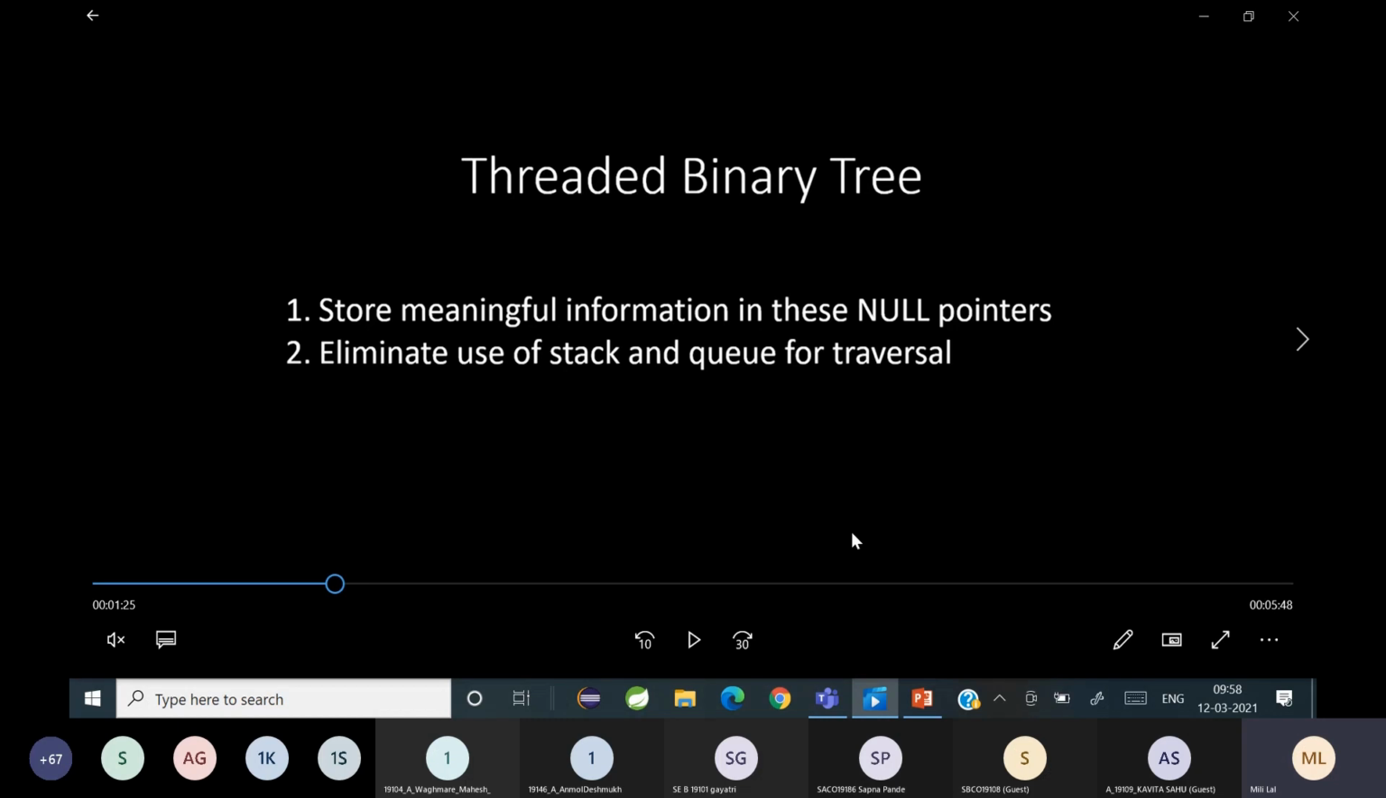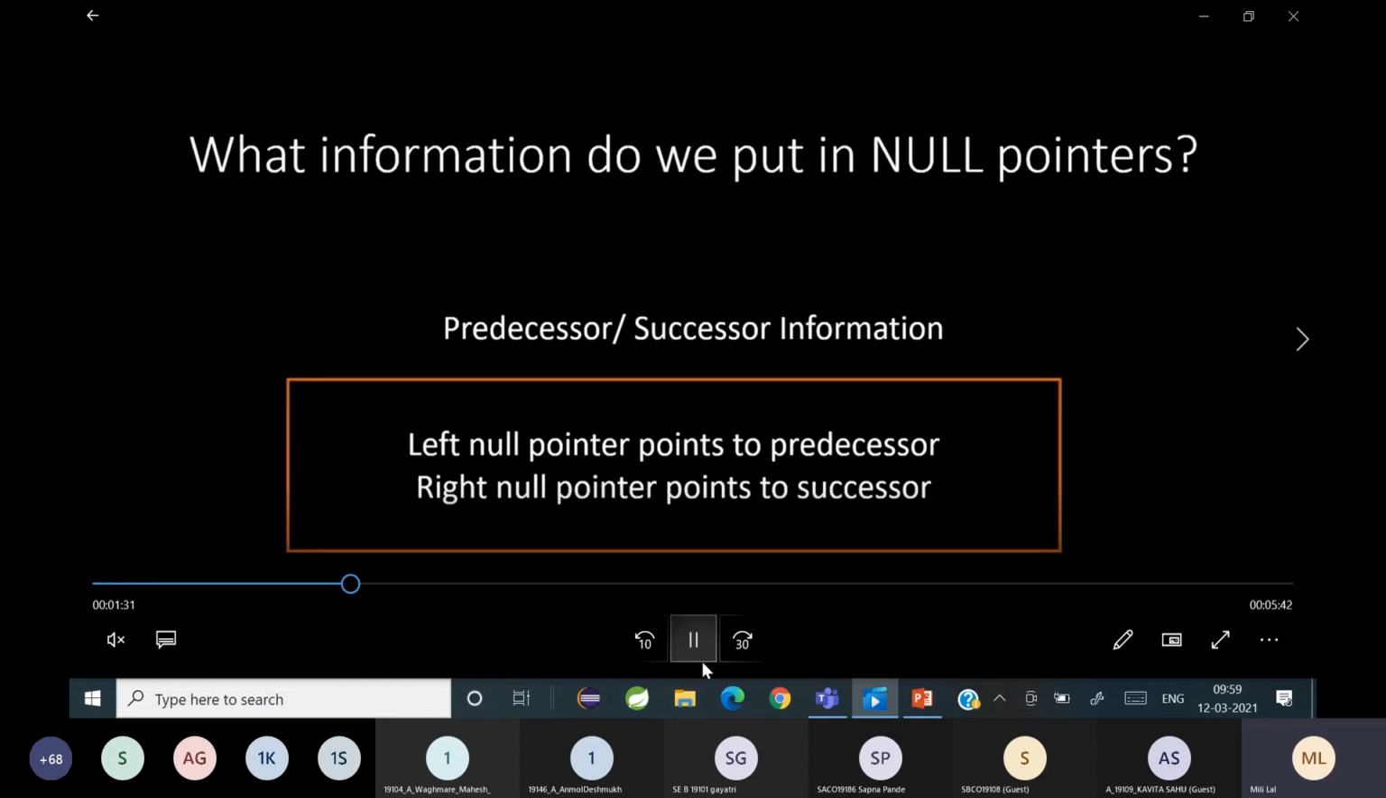Can you all tell me where we used a stack and queue? If you all remember, we used a stack and queue for traversal: breadth first search and depth first search. You used a stack for non-recursive traversal, and similarly for breadth first and depth first traversal you used a stack and a queue. To eliminate the use of that, we are going to use a threaded binary tree. I hope you all have understood so far.